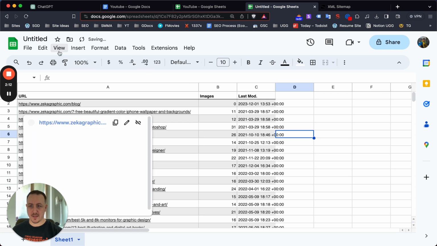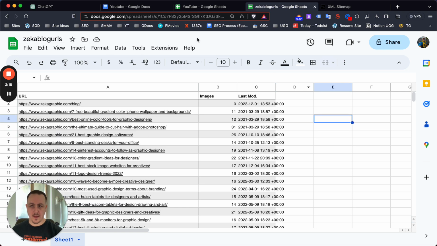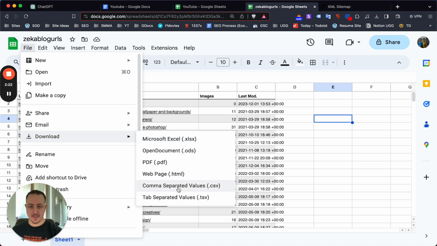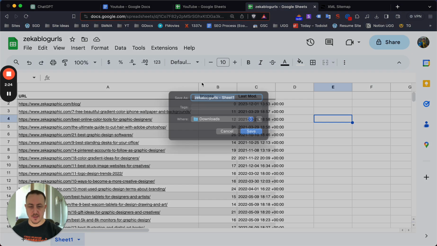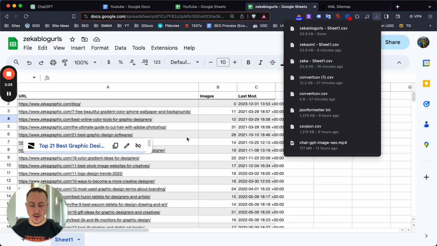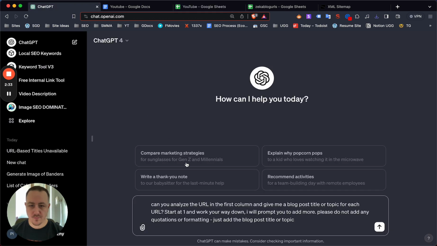Now we have all this list of the URLs. You're going to want to name this Zika blog URLs. And then you're going to want to download as a CSV so that you can then input it into ChatGPT. Now you will need ChatGPT 4 for this. I don't think GPT 3.5 is able to analyze data.